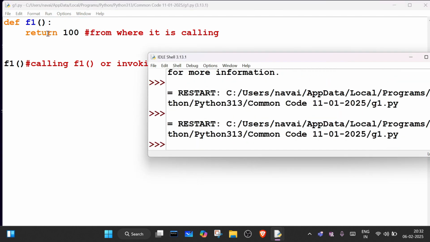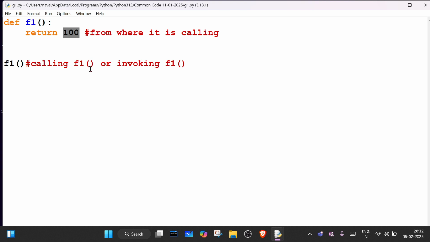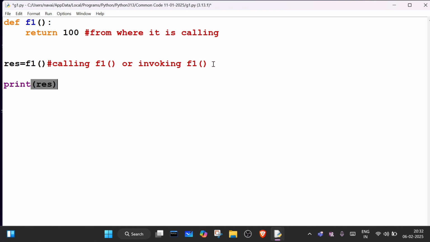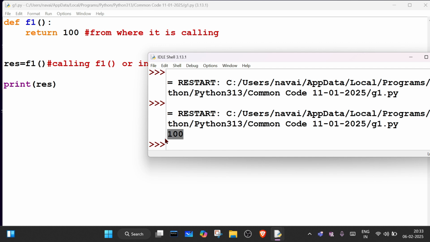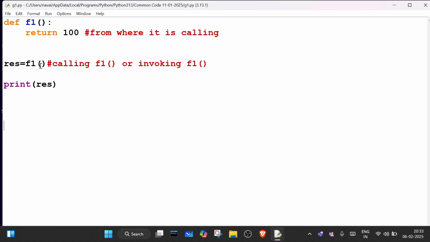But if you run this code, still you will not get anything, because your function is returning 100 to the calling line where we call f1. So 100 will come here, but we are not printing anything. If you print what the f1 function returns, or store it, for example in a variable res which stores the result returned by f1, and then print res, now we get the output: 100.